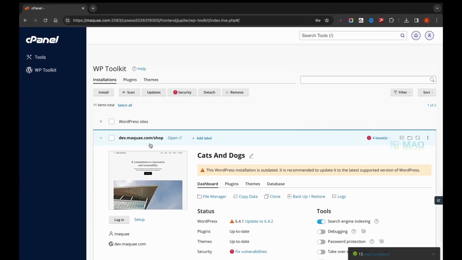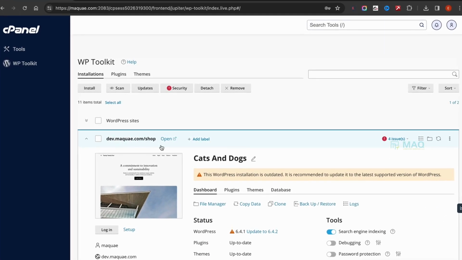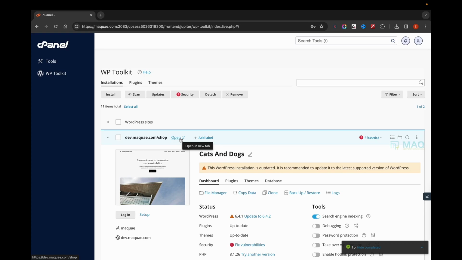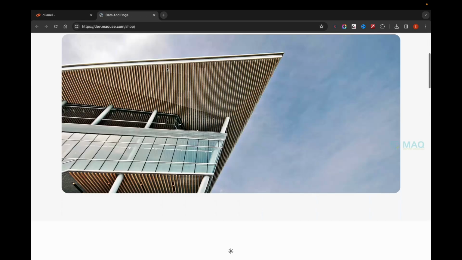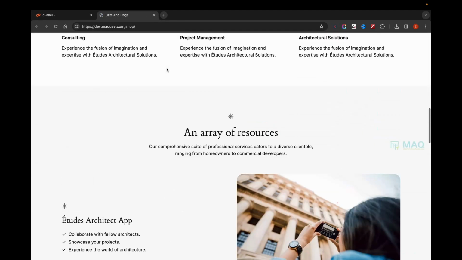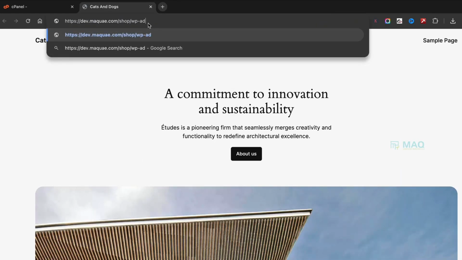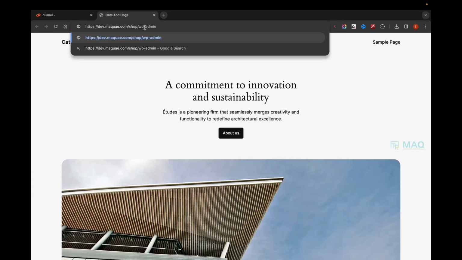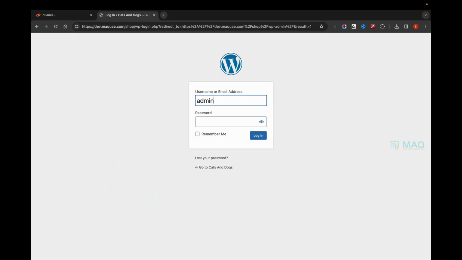Once the installation is done, you'll be able to see the website link here. You can click it to open the website in a new tab. Now you have your WordPress default version installed on your server. Try to go to your admin panel by typing wp-admin after the URL. Here you can enter the username and the password we created before.